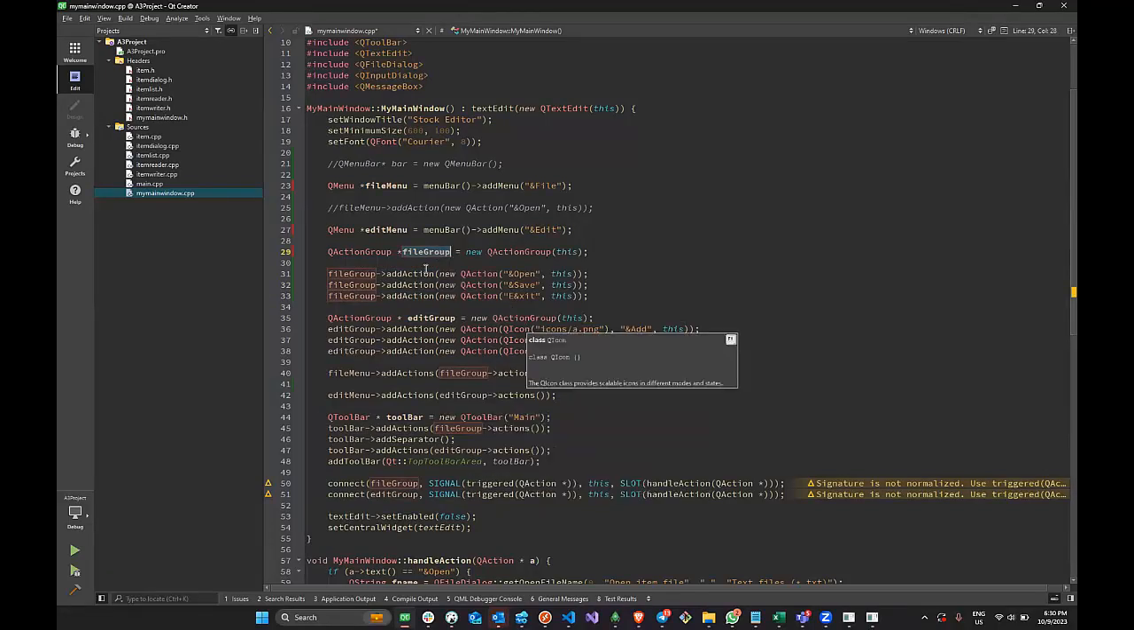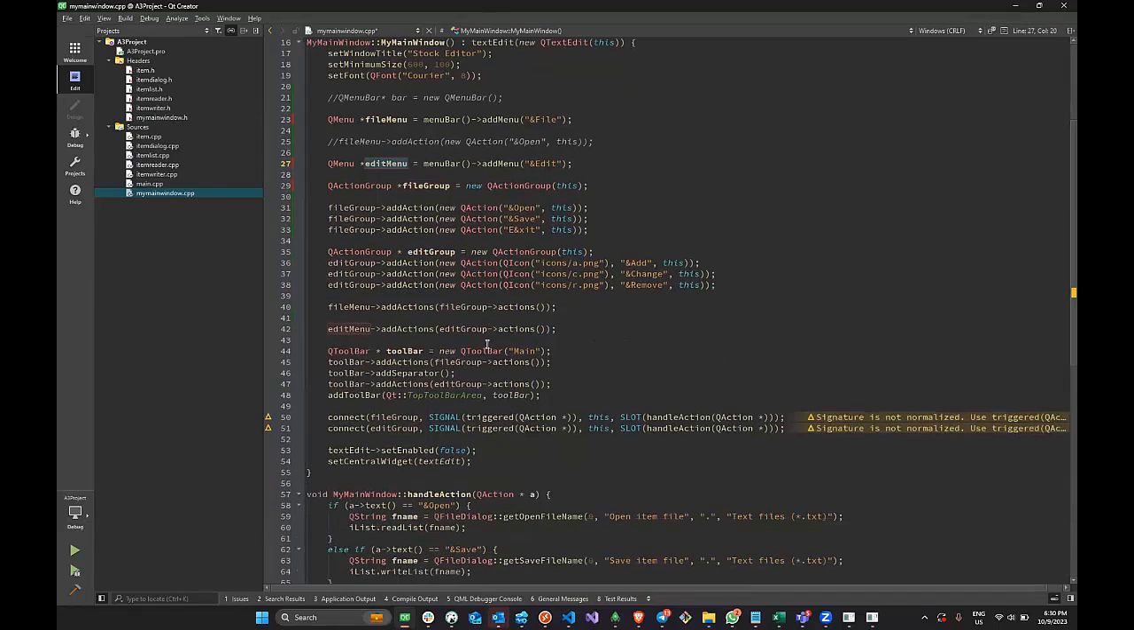Now, actions that are under file group, I want to put them under the file menu. Actions under edit group, I want to put those under the edit menu. So what I would then do is I would go file menu, add actions, and access actions in this file group. Then edit menu, add actions, access actions in this edit group. So this code here does not change.